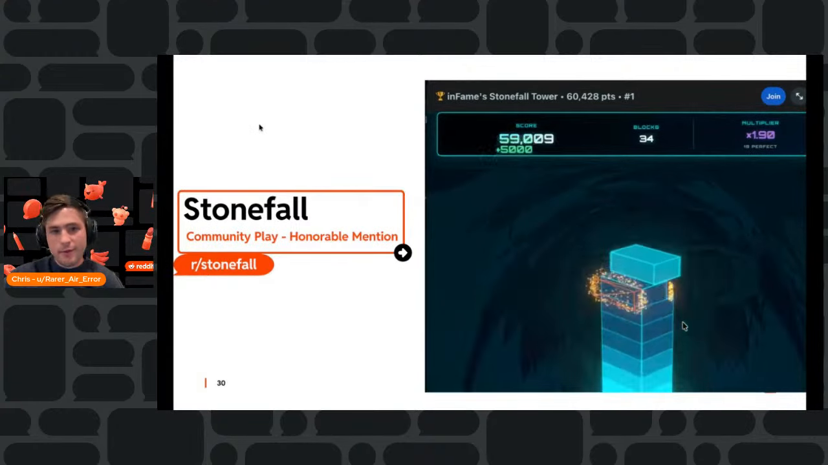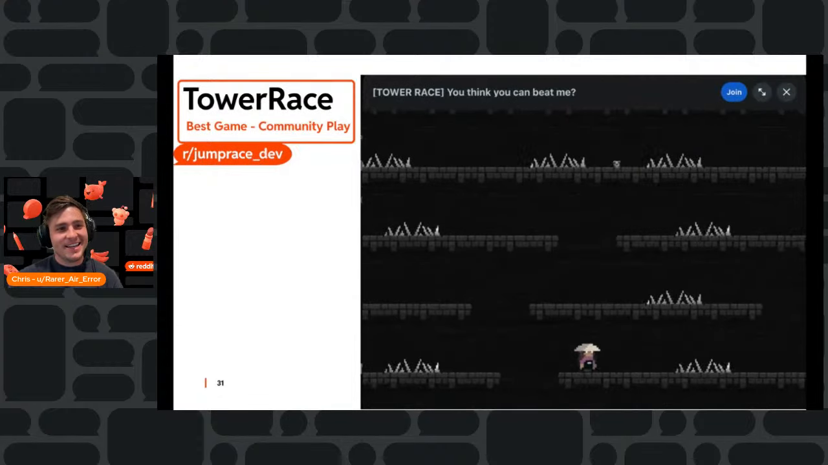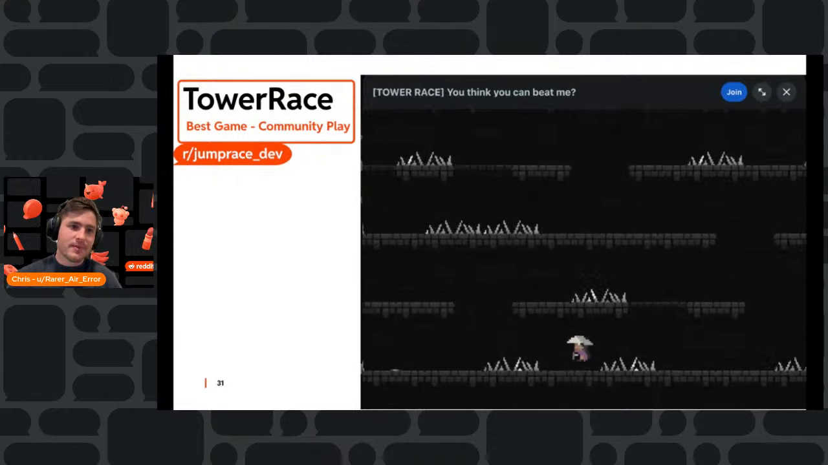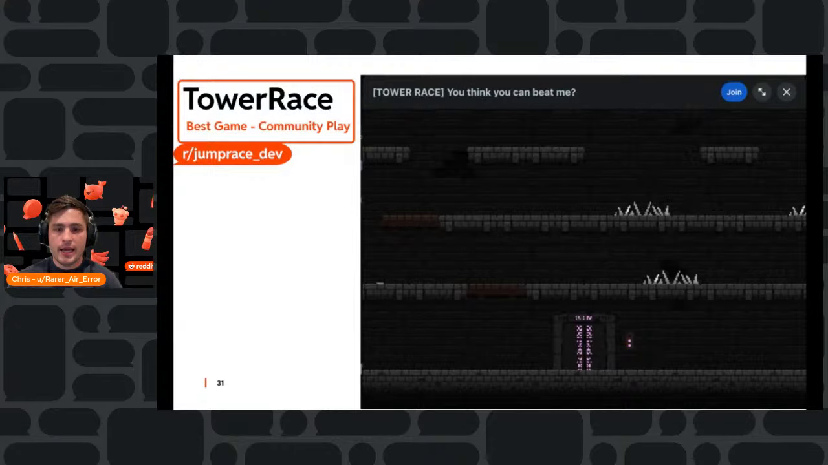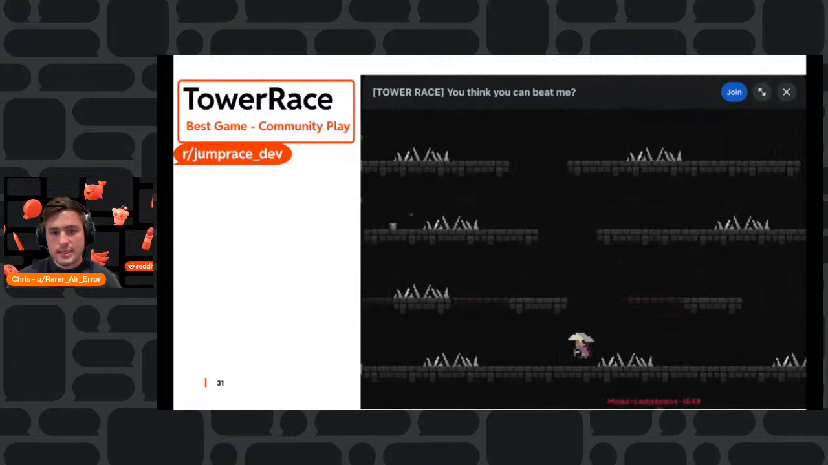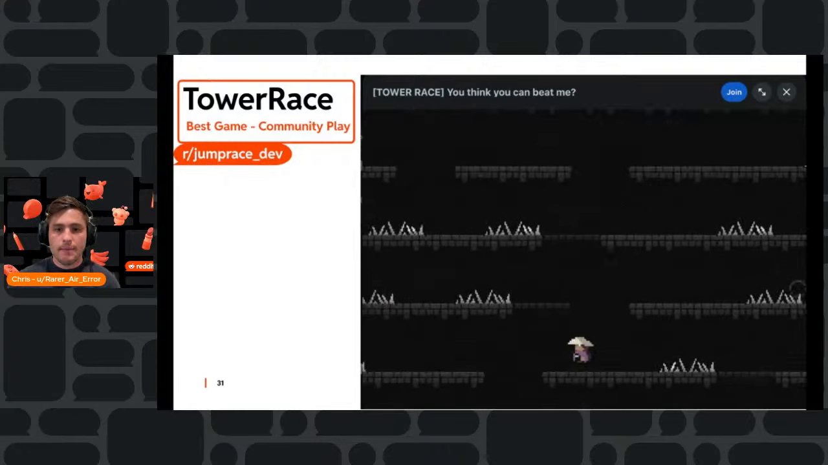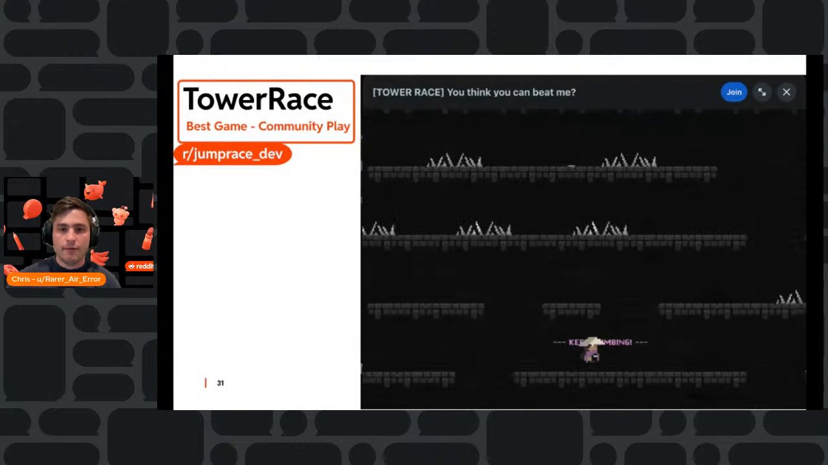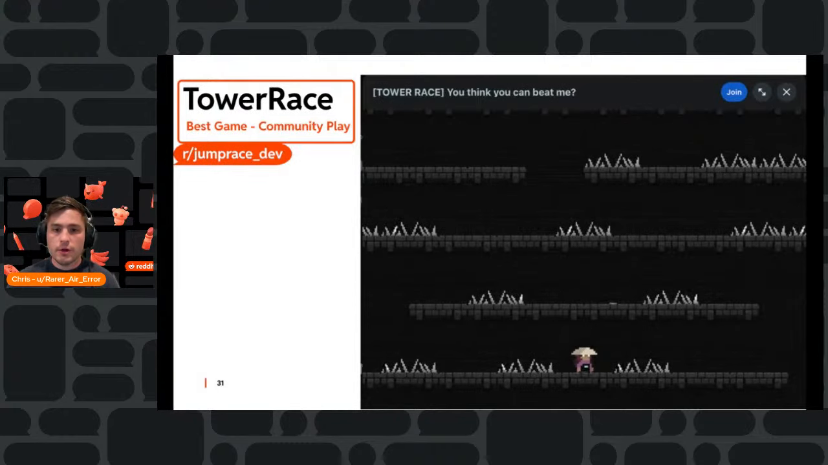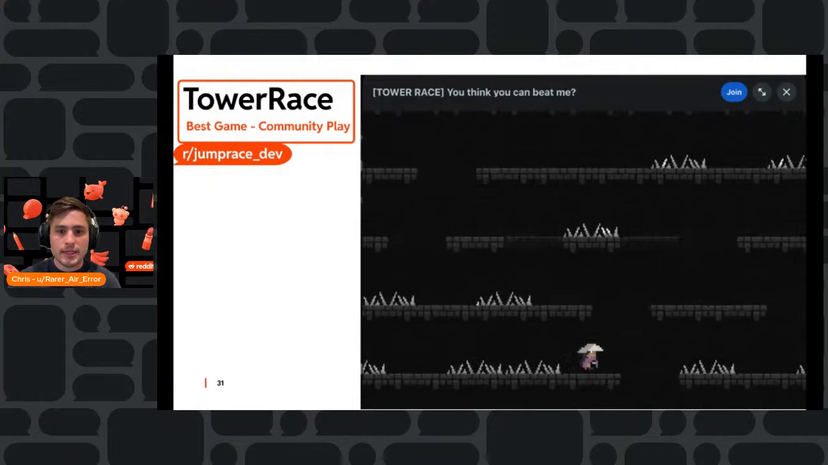So I don't think I have the bongos for me, but the winner for our side is Tower Race. This wins the best game for community play. It is a jump racing game. Basically, there's posts. On each post, you race up against the person who created the post. So they set the starting time. They have their ghost racing up the level. You can only go right or left. There's a bunch of different hazards to avoid as you do this.